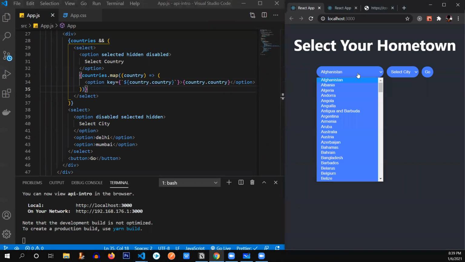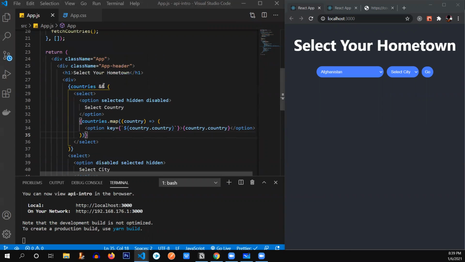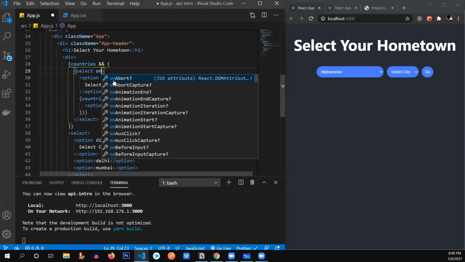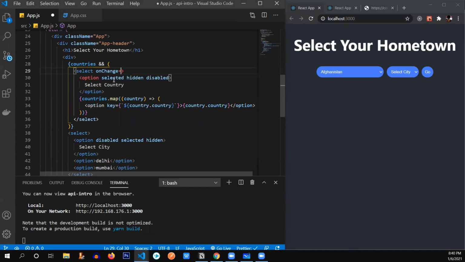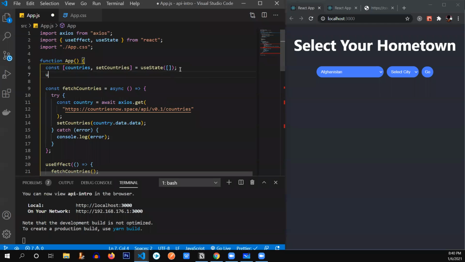So we've successfully rendered this country. Let's see what the next step is. Now we need to do this on change on select. So on change, what's going to happen? On change, we need to update a state, I think. So we're going to create a new state for cities as well. Or we can create it in a different function.